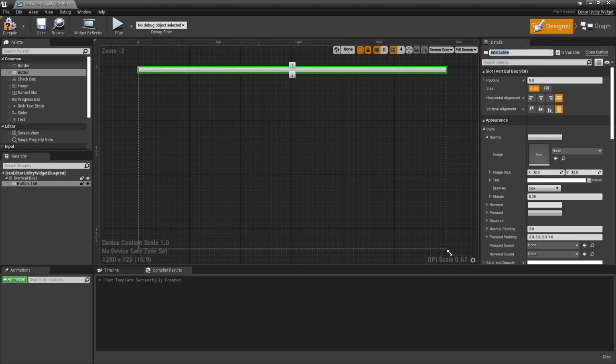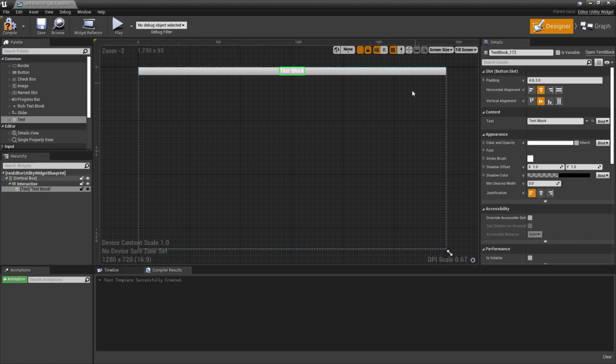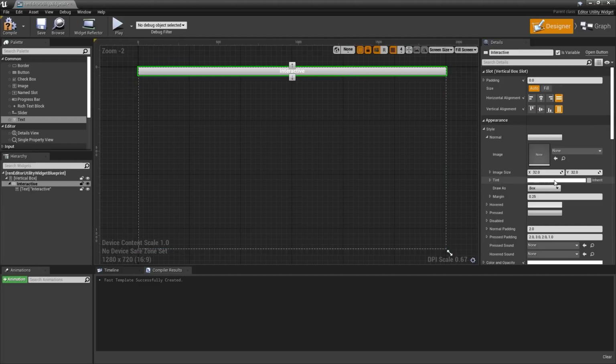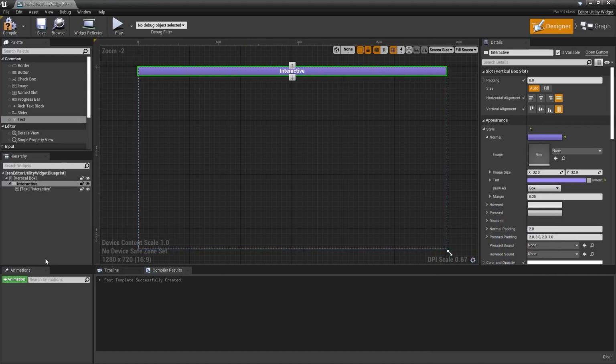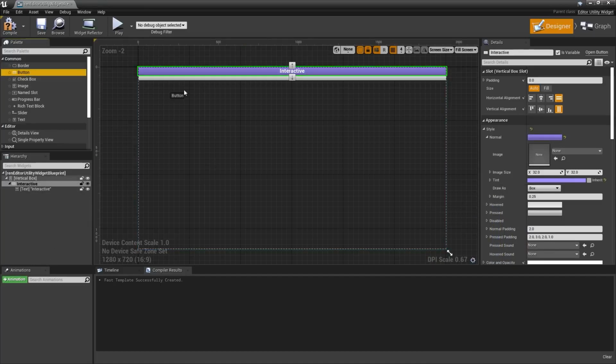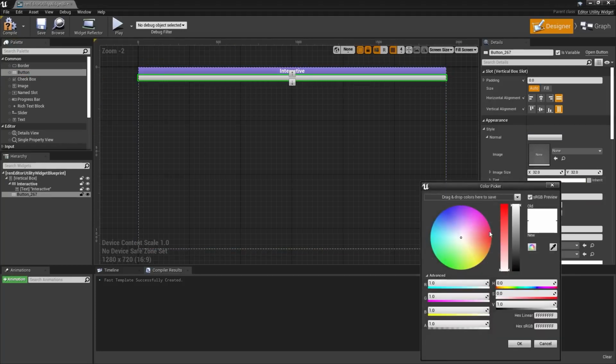And I'm going to actually just highlight that and copy it because I want to add a text block on top of that guy. And in my content for my text right here, I'm going to paste in the word interactive. So pretty straightforward. Go ahead and we'll click on that button one more time just to set its tint to something a little bit more appealing, like a blue-ish color. And we'll go ahead and we'll create another button by dragging it into the designer. We'll set its tint to be, I don't know, like an off red.